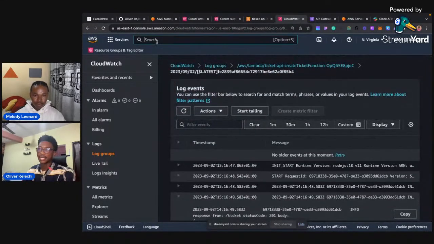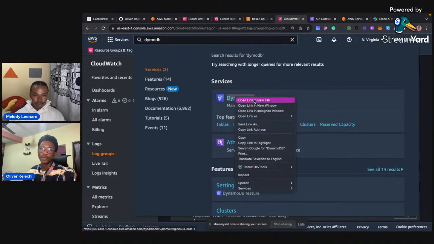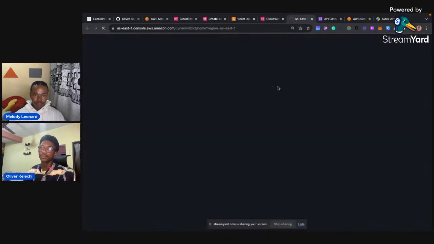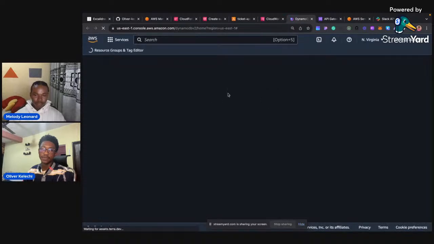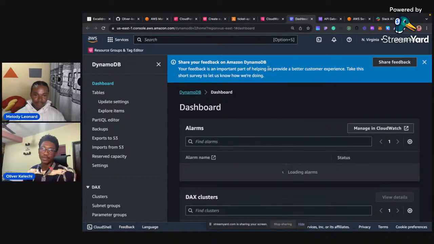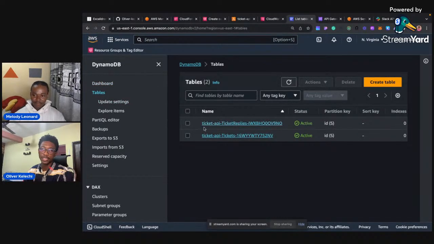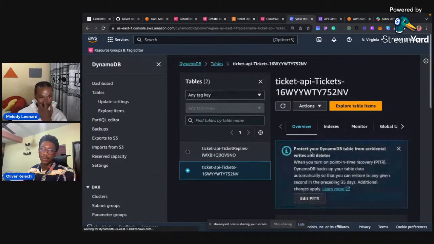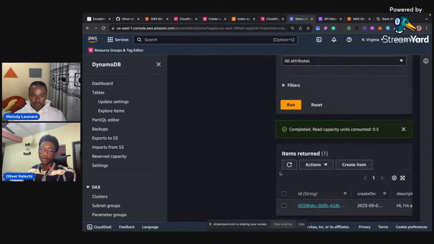And now let's look at our data inside this DynamoDB table. All right, so we'll go over to a different service, DynamoDB, and we'll open up DynamoDB. And then we'll just try to do a simple query. Right, so this is DynamoDB. We have our tables. You can see that one is the ticket reply and one is the ticket. So we'll open up the one for tickets and click explore table so that we can see items in the table. And you see that we have one record here.